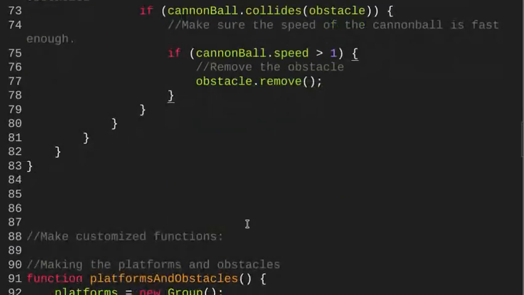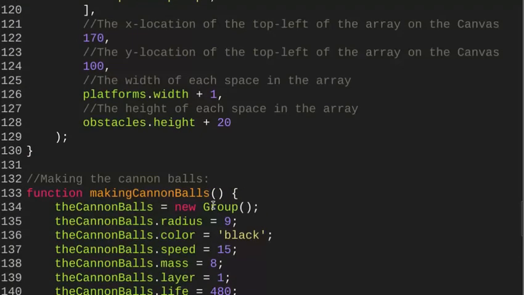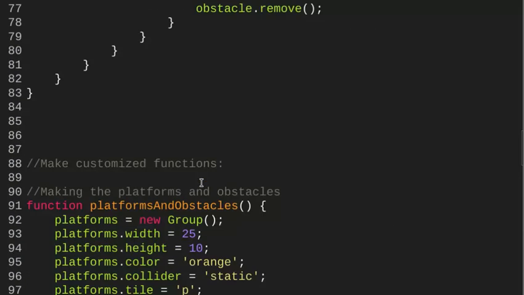But remember, for me, the speed of my cannonball just coming right out of the gate was 15, and that's kind of high for this one. If you lower that, I think it would work a little bit better.